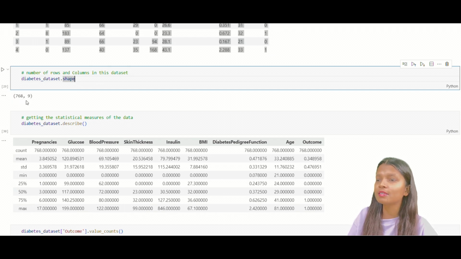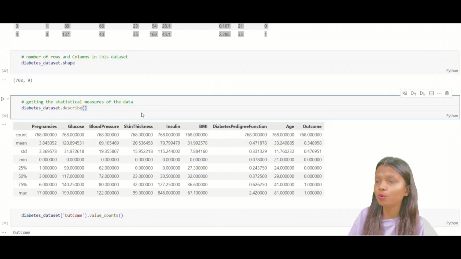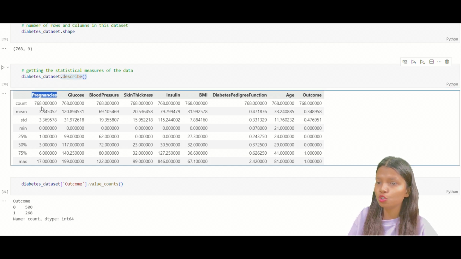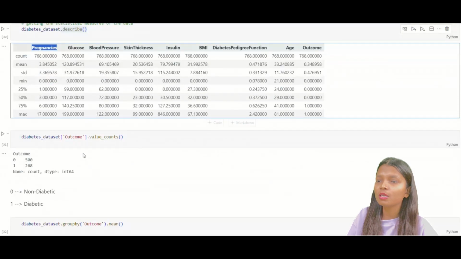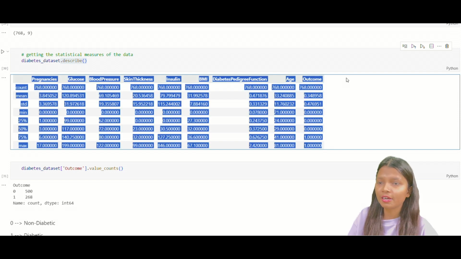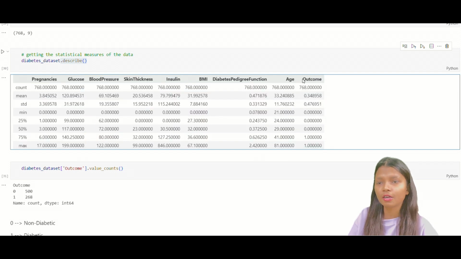So let's see the statistical measures of the data. I have printed it using the describe function. Using it, I got to know that there are in total 768 data points and there is no missing value among them. And then I know the mean value, standard deviation, minimum value, 25%, 50% and 75% values, and the maximum value as well. So what we have over here is 9 columns in total, but out of these 9, one is our target column. Outcome is the target column and all the others are the features.